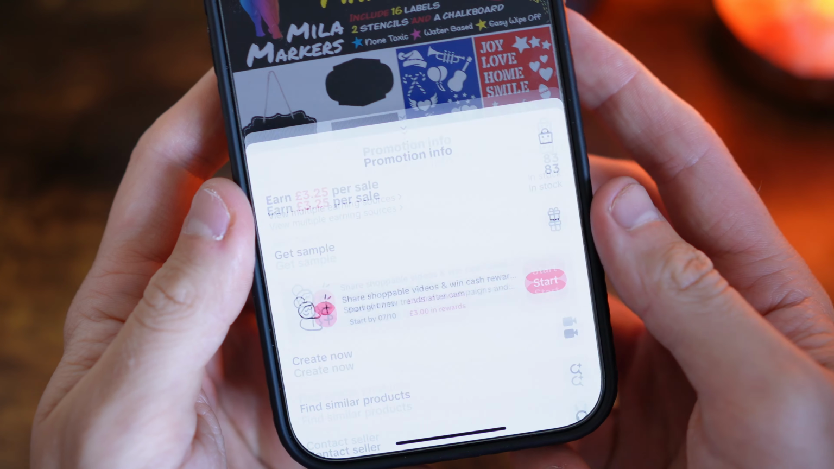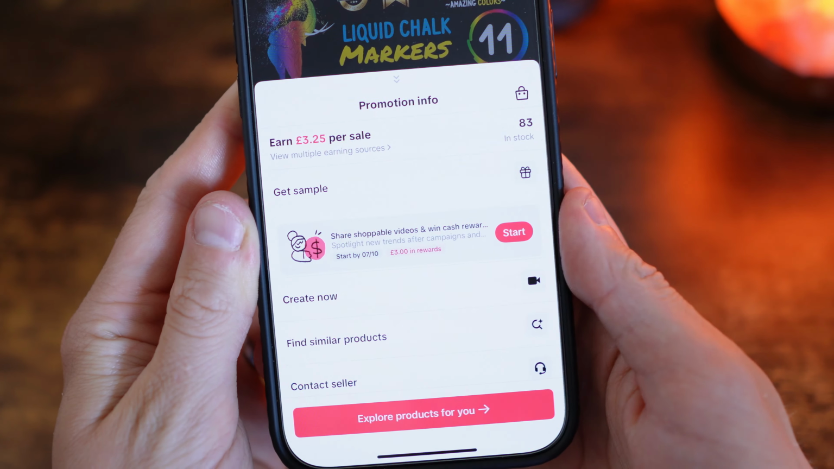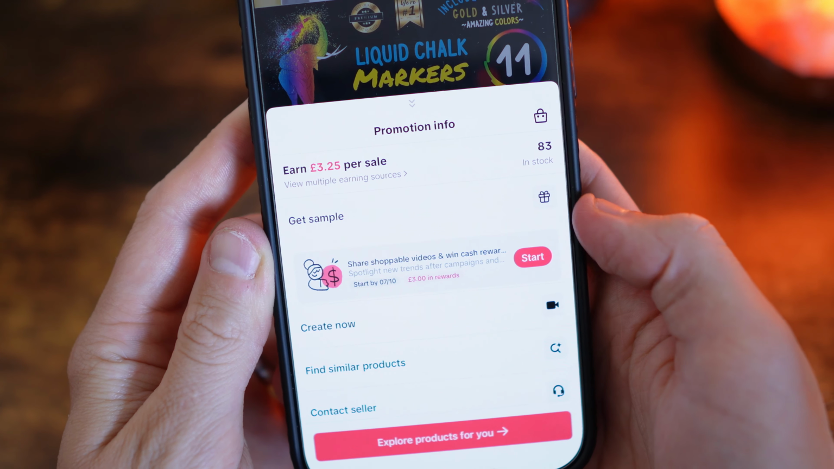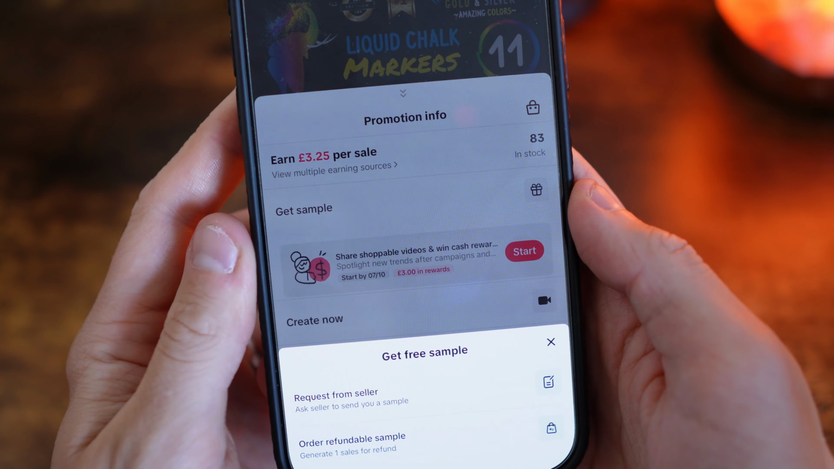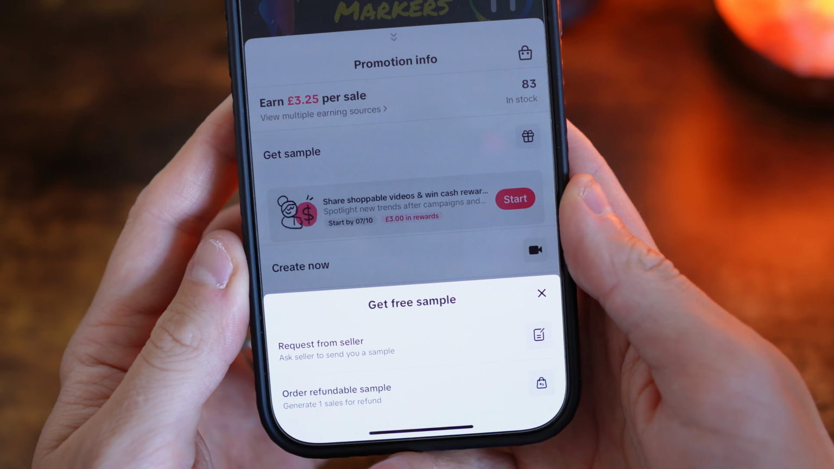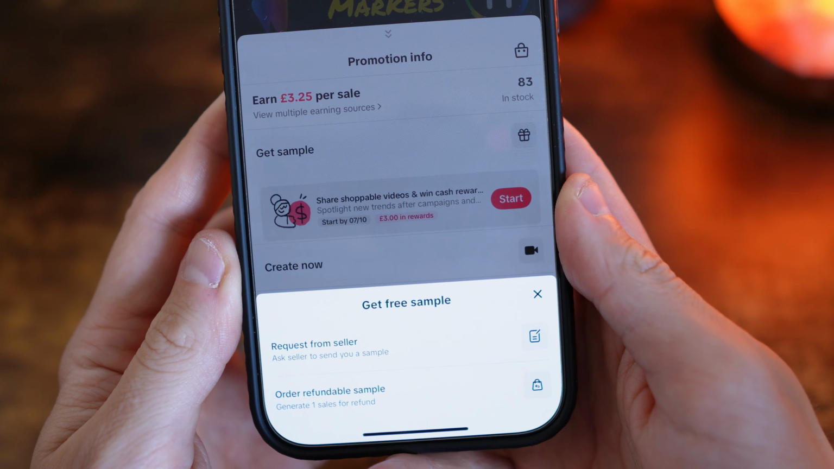You can click on this. That will bring you over to this page. And then as you can see, there is now an option for get sample. Click on this and then you can request from seller, or you can also order refundable samples. So you want to click on the one you want. So for example, request from seller, click on this.